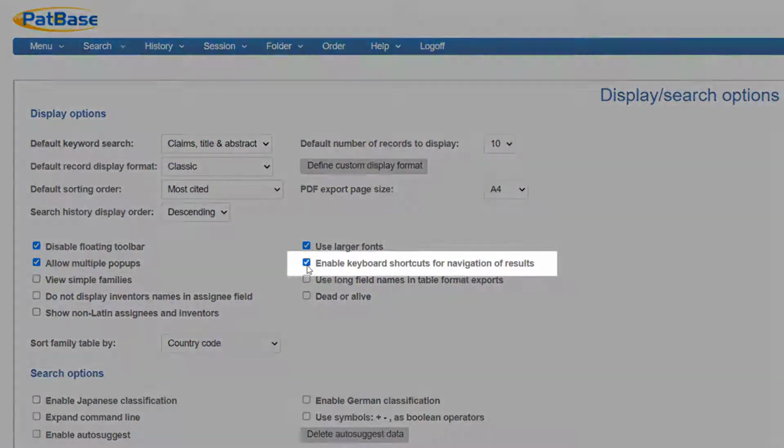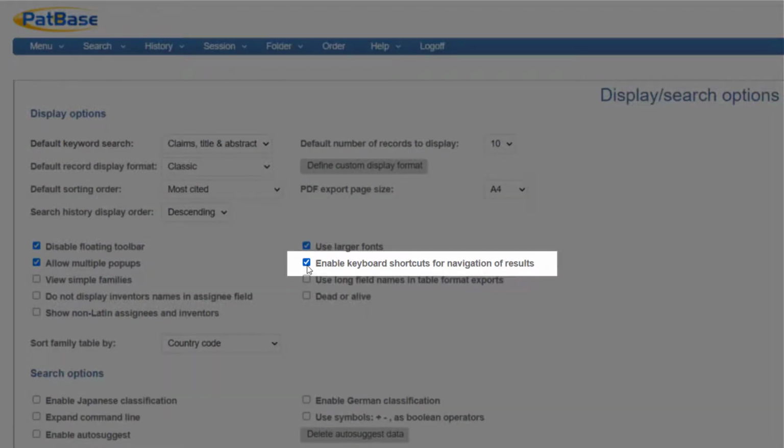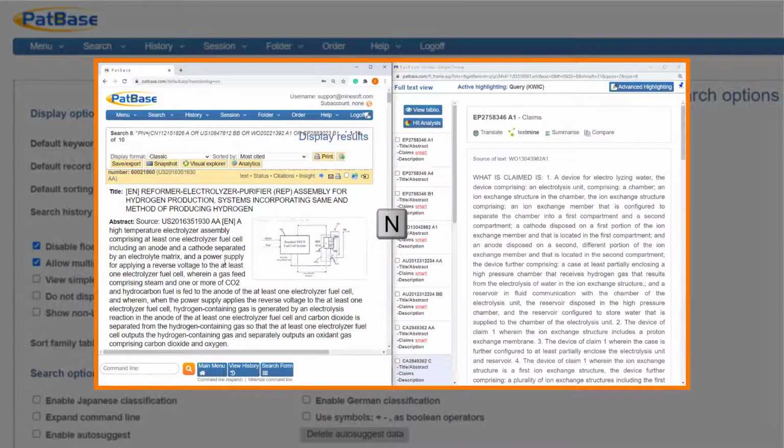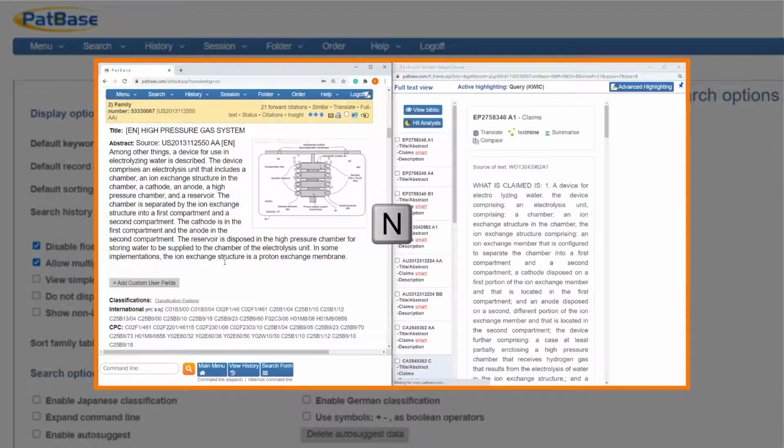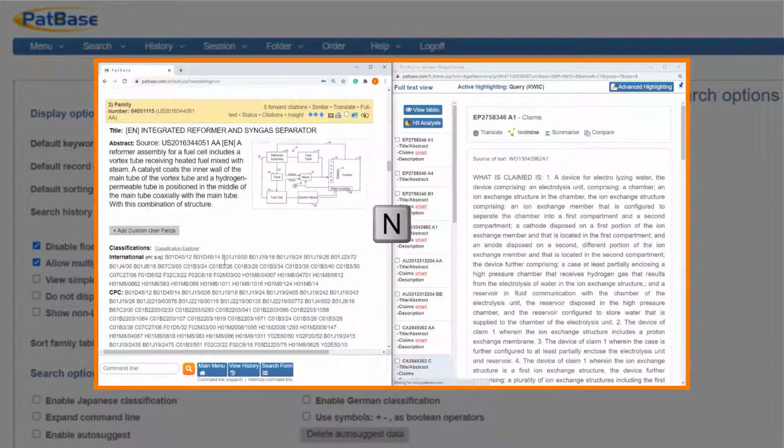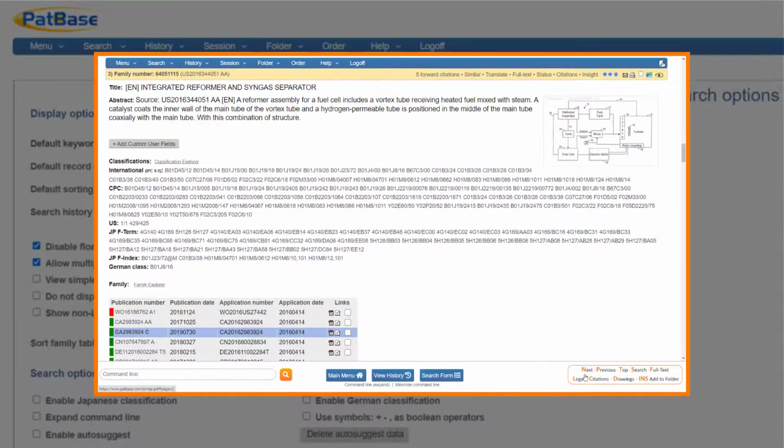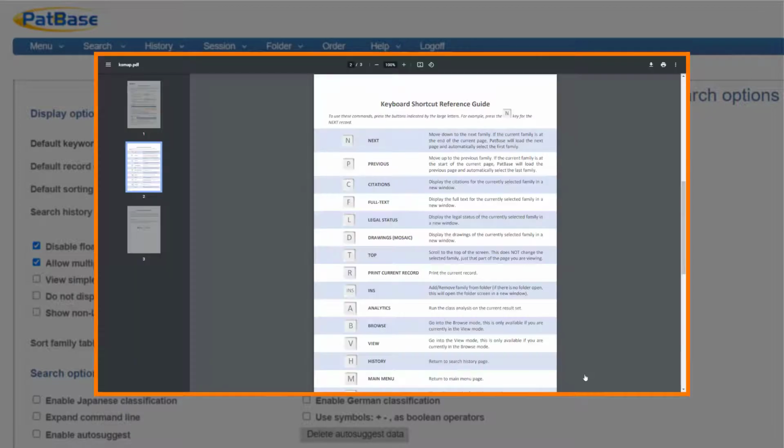Enable keyboard shortcuts for navigation of results. This option enables quick navigation of results using the keys on your keyboard. Keyboard shortcuts are given in a box at the bottom right of the screen when viewing results. Click on this key to open a PDF which lists all available shortcuts.